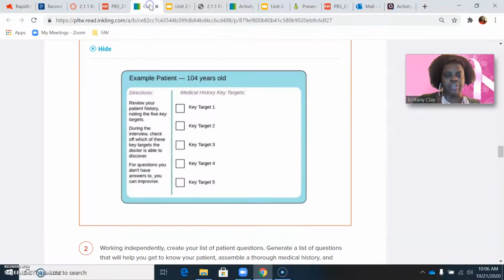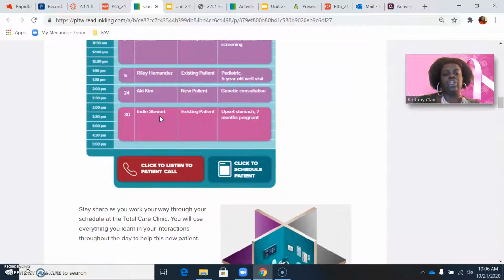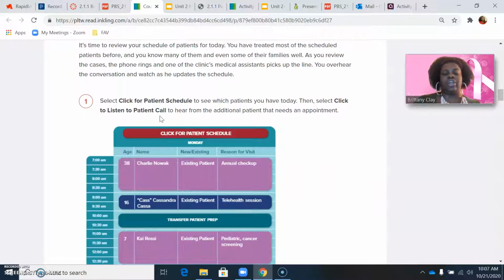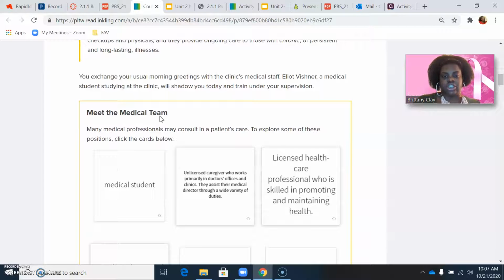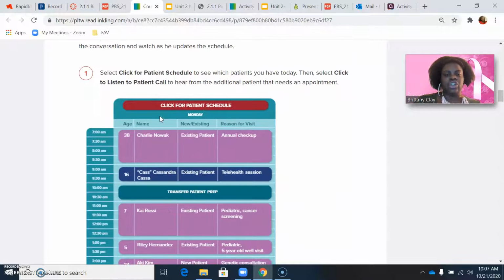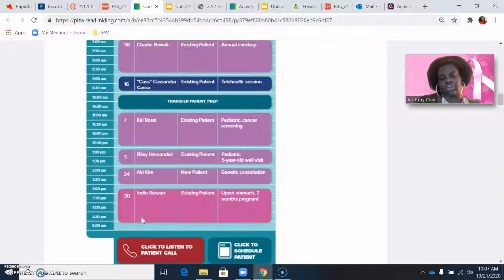So when you open up that course, and it talks to you about it, what you're doing is you're going to be in the mindset of you're actually a primary care physician. So that's what you're going in as. So you have your schedule for the day, and these are all the patients that you have to see throughout the day.